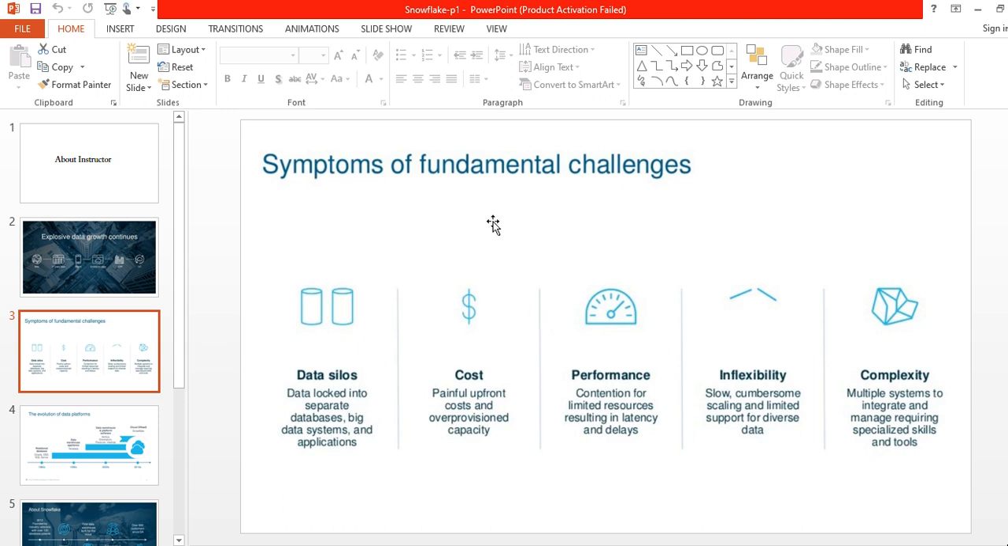Coming to the cost, it is nothing but the amount required to maintain the hardware and the software. The performance is nothing but the latency issues. What is the meaning of latency? Latency is nothing but processing a high volume of data with a minimum delay. That is called latency, like how quickly you're getting the response.